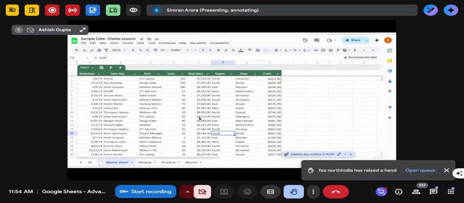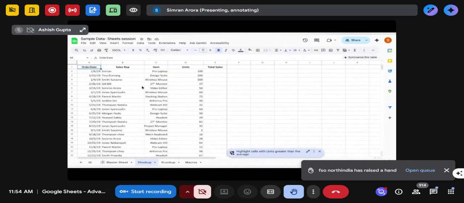Let's start with the most common formulas that we all use on a daily basis, which is our lookup functions, right? The first being VLOOKUP, which is a widely used function in any spreadsheet application. It plays a crucial role in data analysis by allowing you to retrieve specific information from a table or a range based on a lookup value. You can consider it like a detective that helps us find and retrieve specific information.